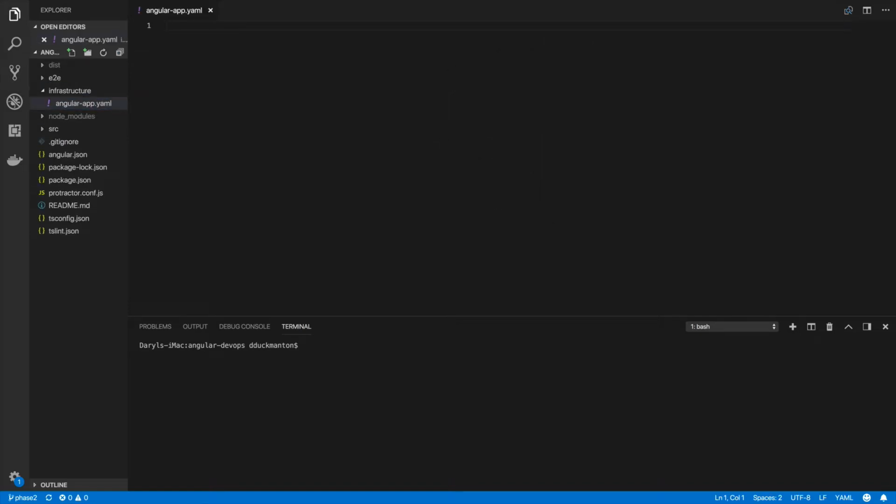This YAML file is where we define our CloudFormation template for our Angular S3 bucket. With any CloudFormation template, we have to specify the version of the template. So the first thing we normally write is AWSTemplateFormatVersion, and for this template we're going to use version 2010-09-09. That's the first thing you'll ever write for a CloudFormation template: the format version.